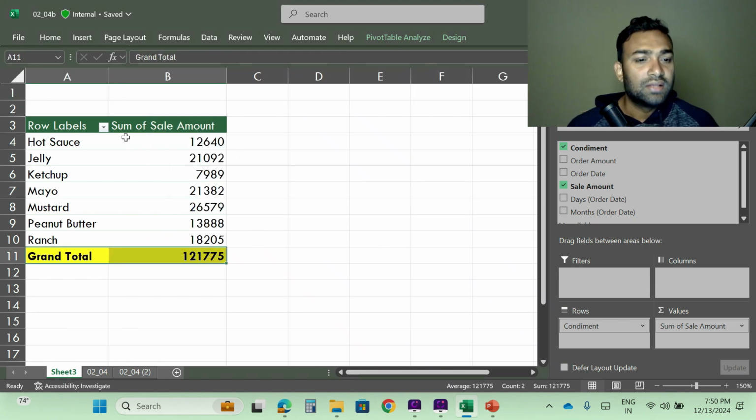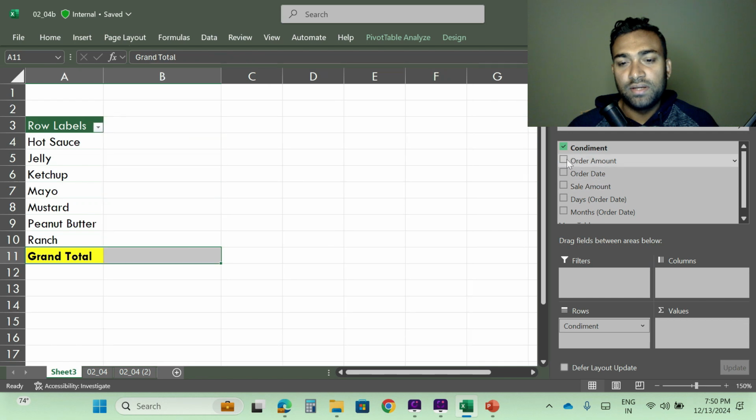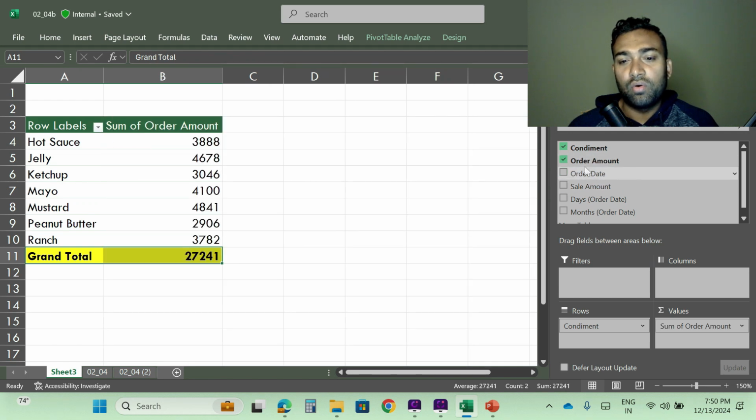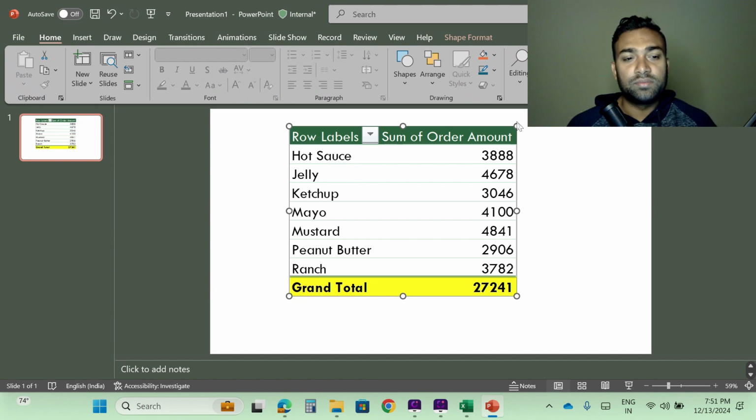And now suppose sum of sale amount. Instead of sale amount, I can select order amount. So I will uncheck it and then click order amount. The sum of order amount is here. Now let's see whether it reflects in our PPT or not. I have changed the sum of order amount and the color. Now let's go here. So see, the color has been changed. The sum of order amount, the report section, is also changed, and the color also changed.